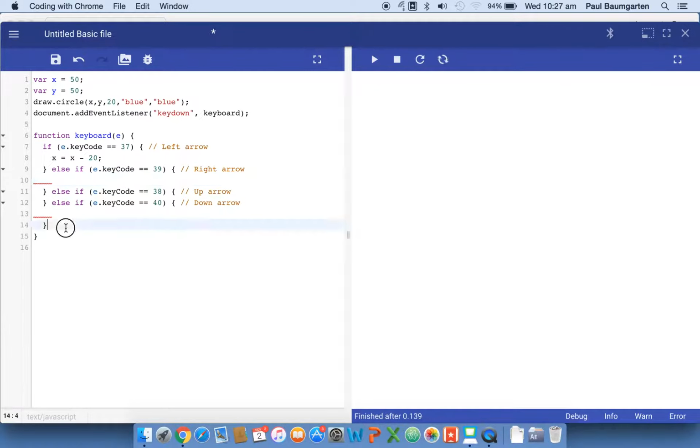And then you're back. Did you manage to get that this would be x equals x plus 20? This will be y is equal to y minus 20 because we're heading up. And y is equal to y plus 20. And we want to draw the circle whenever we change these values, because otherwise we've got one circle that's here.